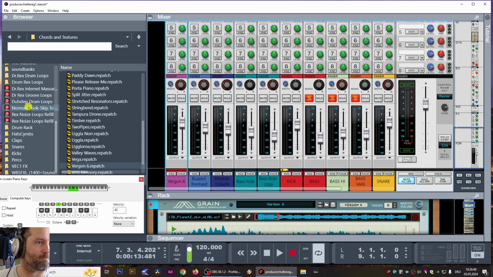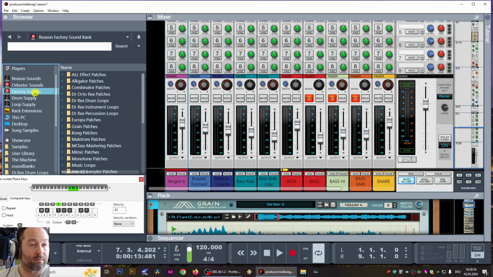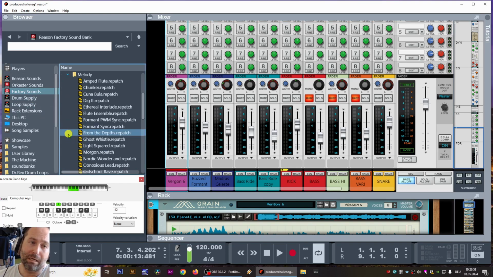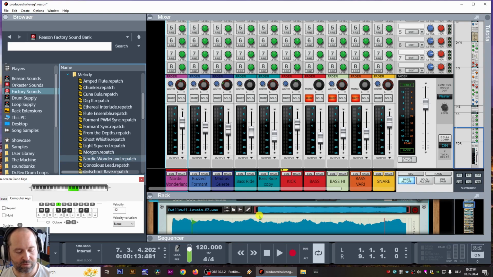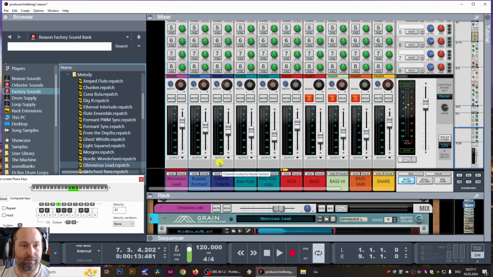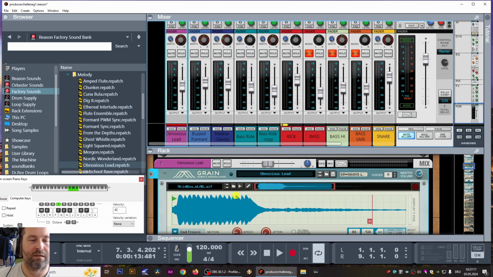Grain synth. Factory sounds, grain patches, melody, and then we find a nice melody. Let's just take a listen to this. It's so ugly. Whoa! It's very like tech housey.